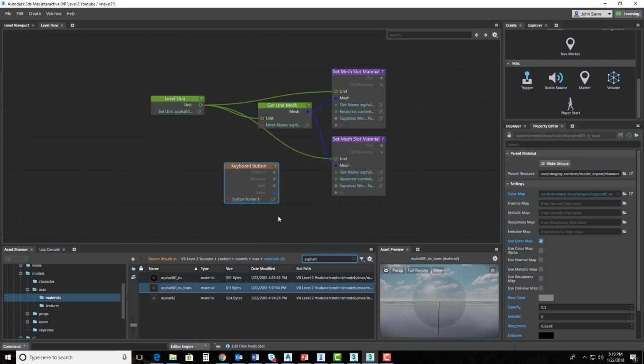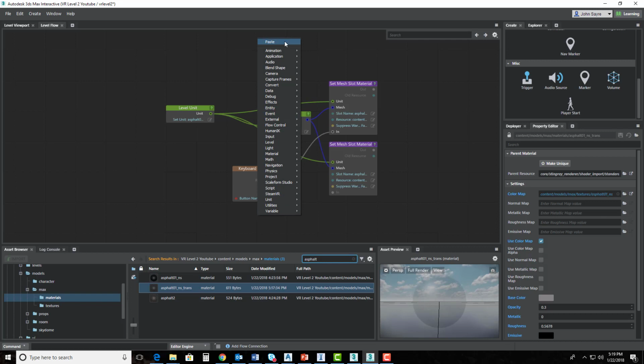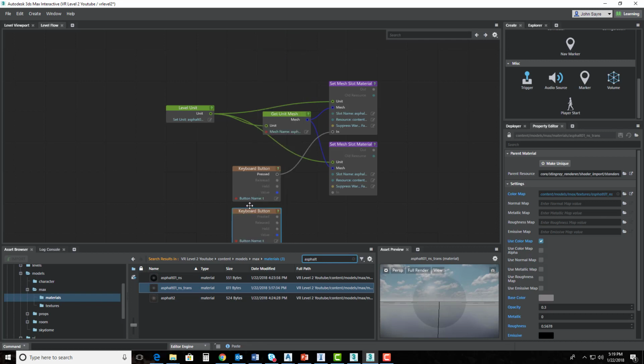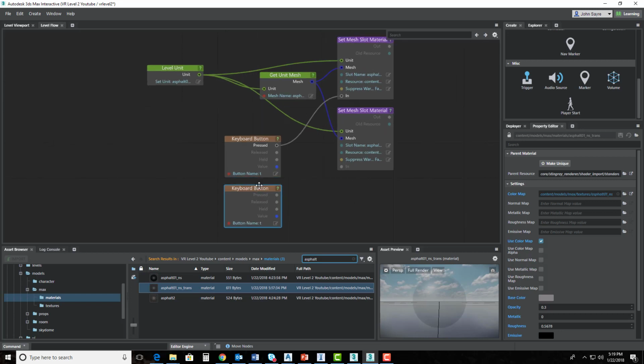So when I press the T button, it's going to make it transparent by connecting pressed to in. All right. Now, if I select that keyboard button, right click and copy, and I paste that back in, I'll pan up a little bit here so you can see a little bit better. And I select release because we're going to release that T button. I want it to go back to the original material.